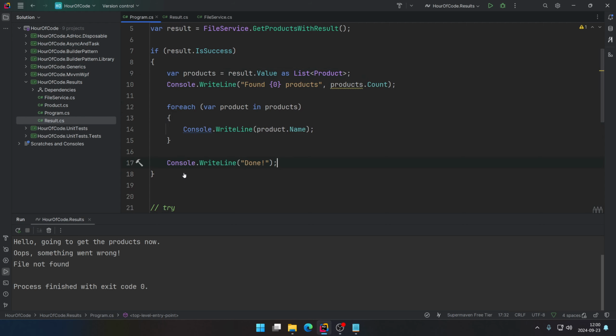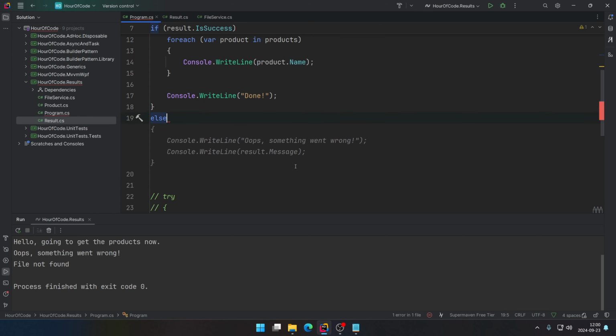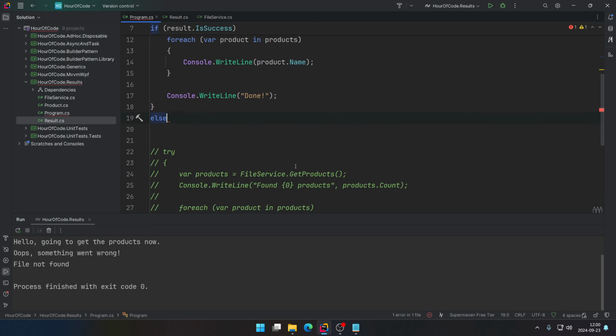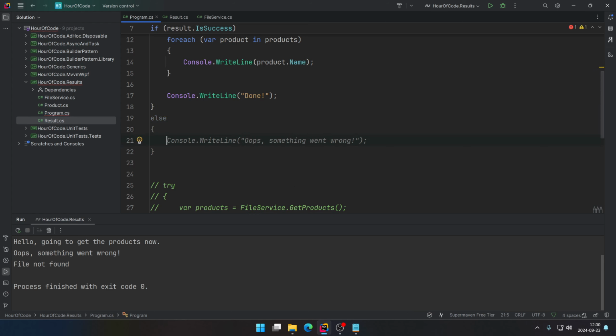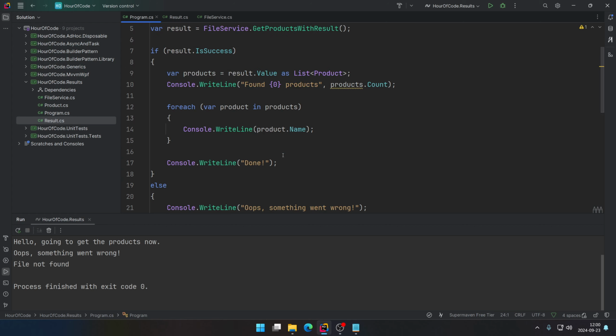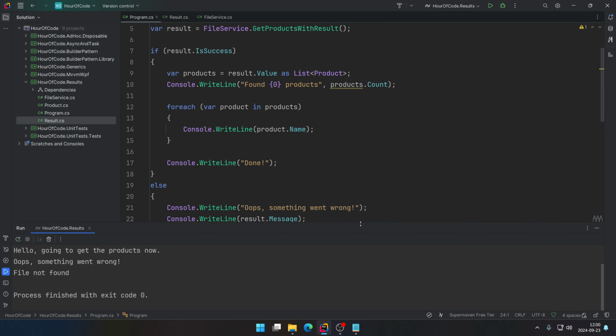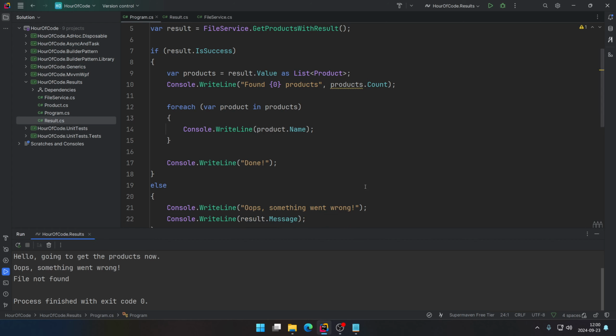And we would just do the same thing, right? Alternatively, we could write an else, exactly like the AI is suggesting here, that we can just type something out. Perfect. Now we have the exact same situation as we did with exceptions, with this simplest form of result type.